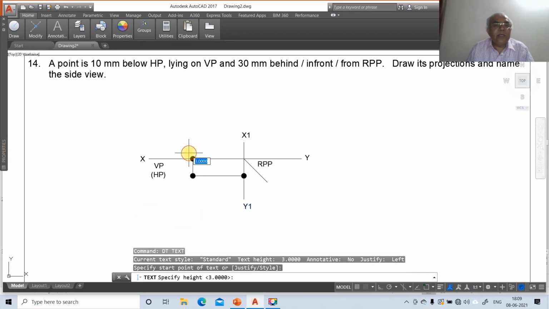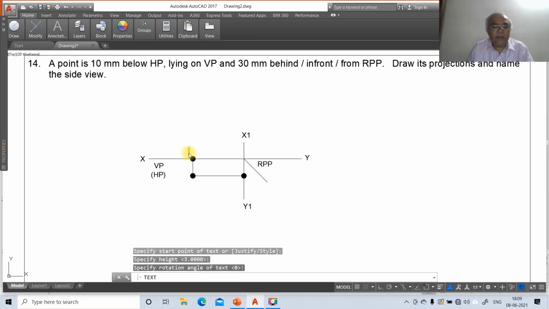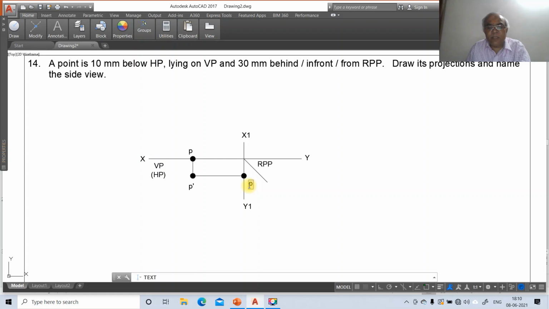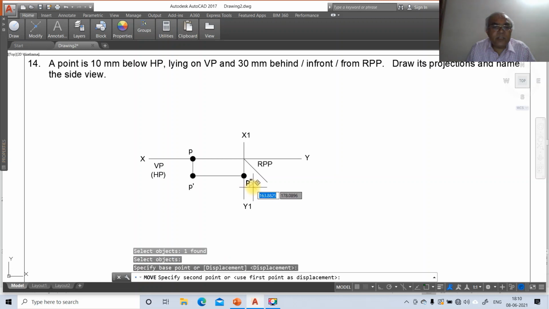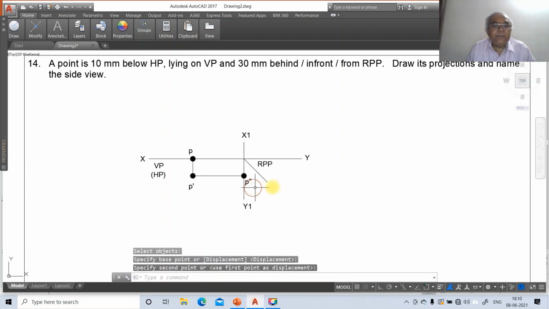So here, since it is P, you write P here. So here is P dash, and this is going to be P double dash. Now we need to move. You select this, move it wherever you want. So I want it on this side, or I will take this here so that I can put the layer there.